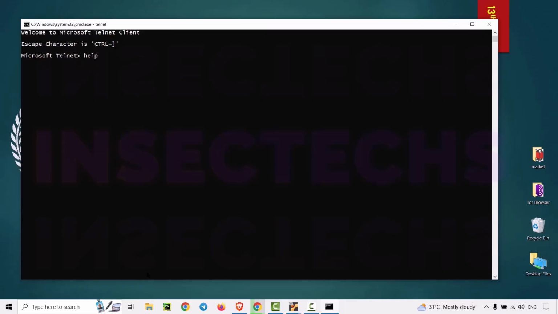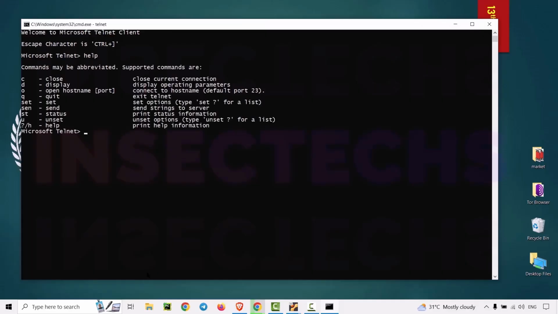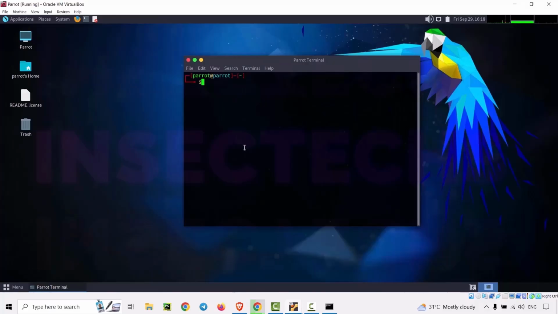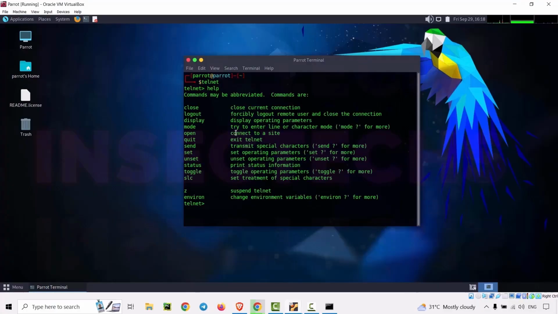So let me type help and hit enter, and these are the commands that you can use to work with Telnet. Let me exit with quit and go back to the Kali Linux machine, or a Parrot machine in this case. So if I type telnet over here and hit enter, I'm in Telnet, and let me type the help command, and as you can see these are all the options: close, logout, display, mode, quit, send, etc.